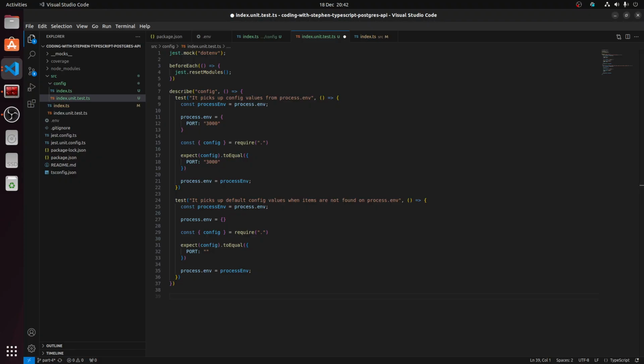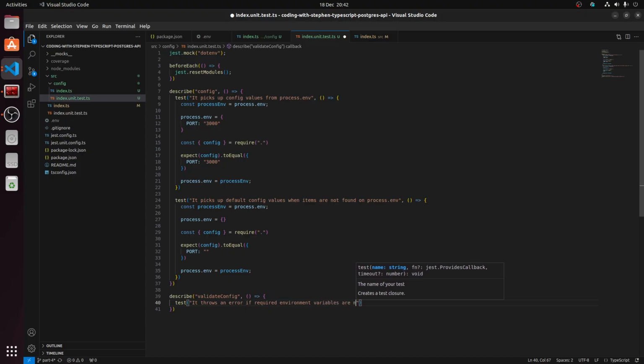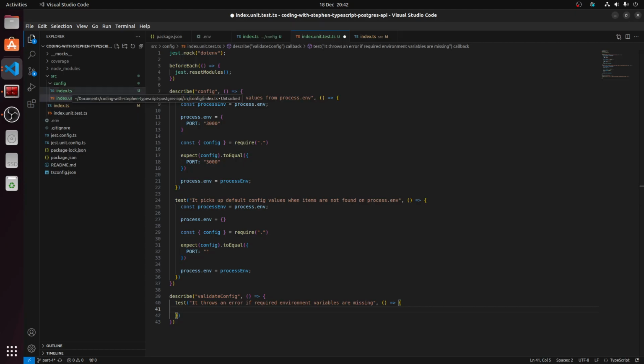So all that's left for us to do now is actually to run some tests for the validate config function. So let's do this, describe validate config. And then what we'll do is we actually just want to test that it throws an error if required environment variables are missing. So we actually want to test that, if those variables are missing, the piece of code actually throws an error.